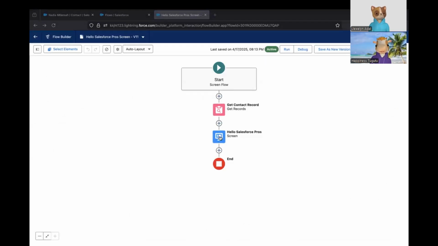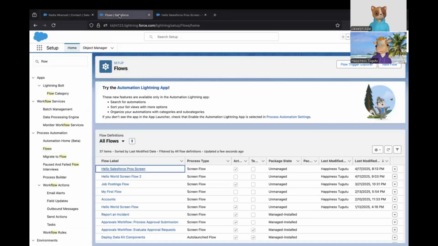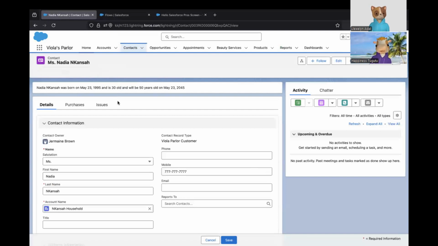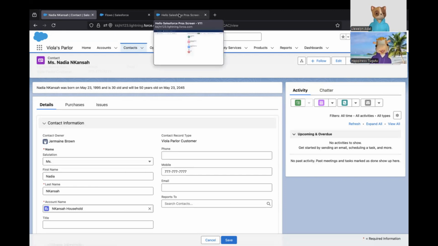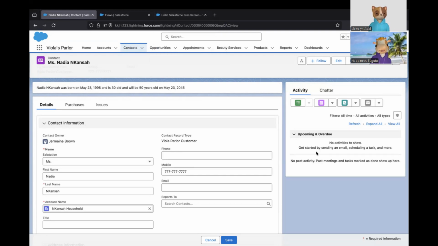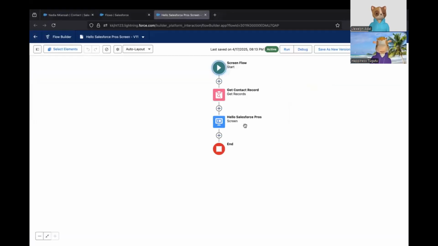Oh, this is the screen flow. So if you go back, that's called the screen, right? So if you put in a button, you would want there to be another screen that would display this, right, Lou? Yeah, so it'll have Nadia's name, but you're going to be able to change it in the screen flow itself.